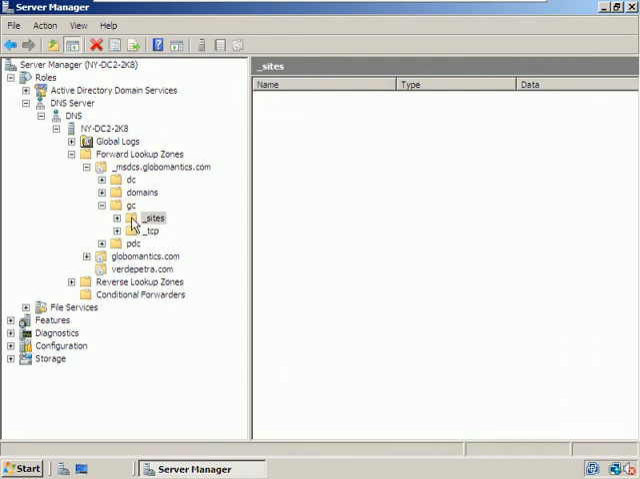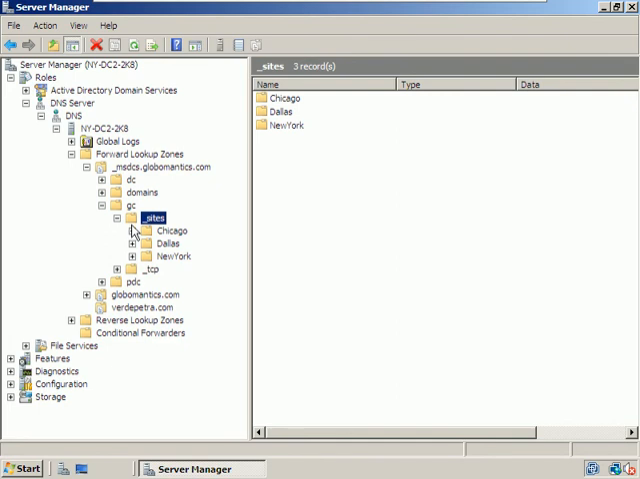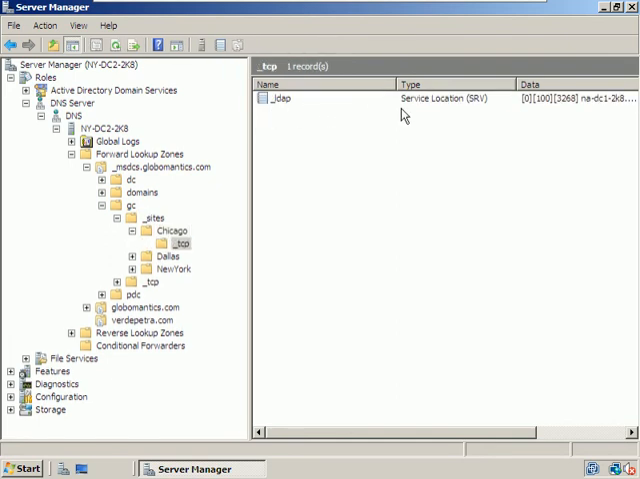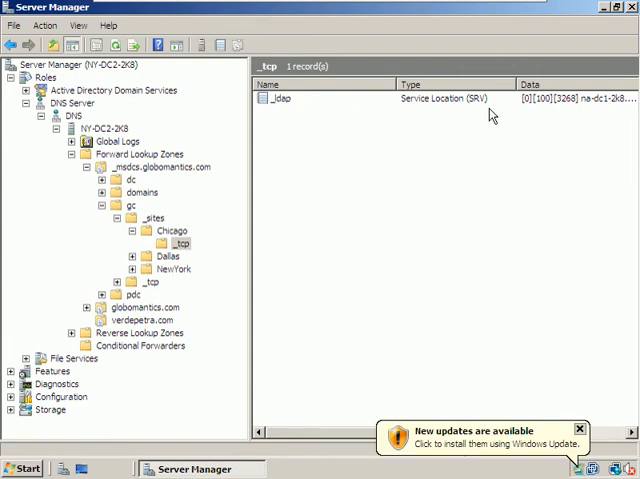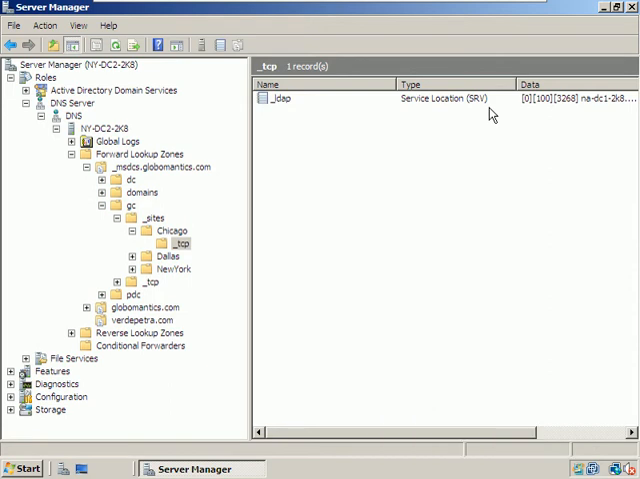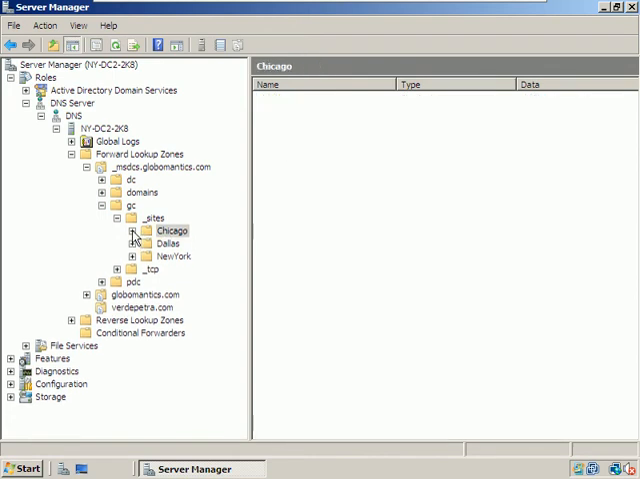Now if we go into the sites folder here, we have our Chicago site, we have a TCP folder. Here's LDAP services. And basically when you see LDAP services here, I want you to think about when users try to log on, they're actually looked up in the Active Directory domain database. And we use LDAP in order to make that happen. And again, LDAP stands for Lightweight Directory Access Protocol.